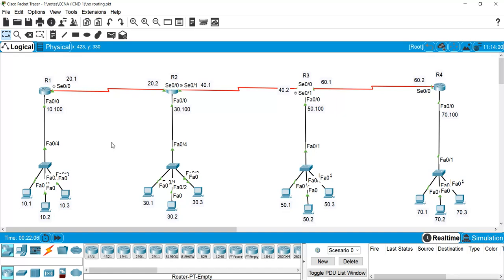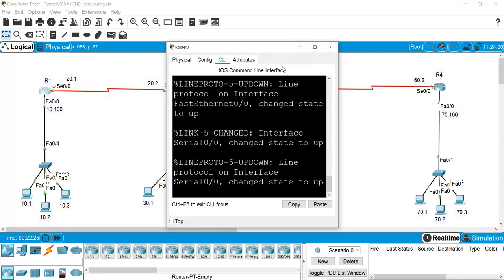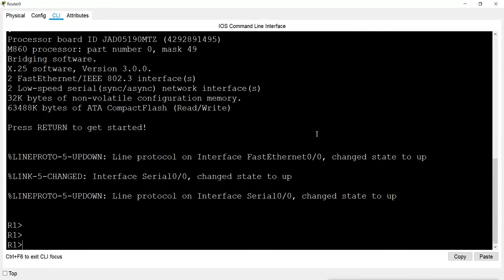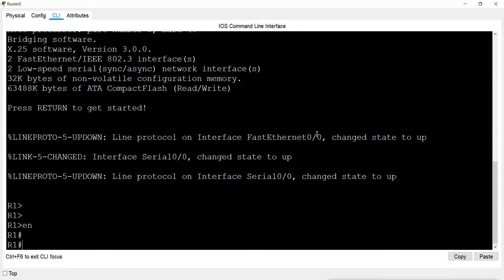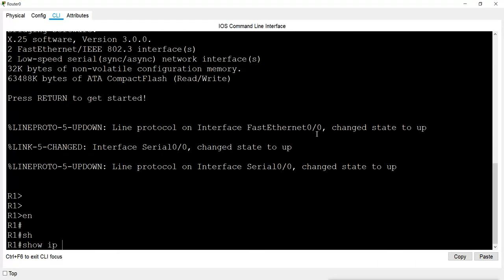Now I'm going to configure the routing. First I'm going to configure RIP, that is Routing Information Protocol. So first I will configure router 1 for it. I click on router 1 and go to the CLI of router 1. So here is the CLI. Now first I will check the current routing table, show ip route.